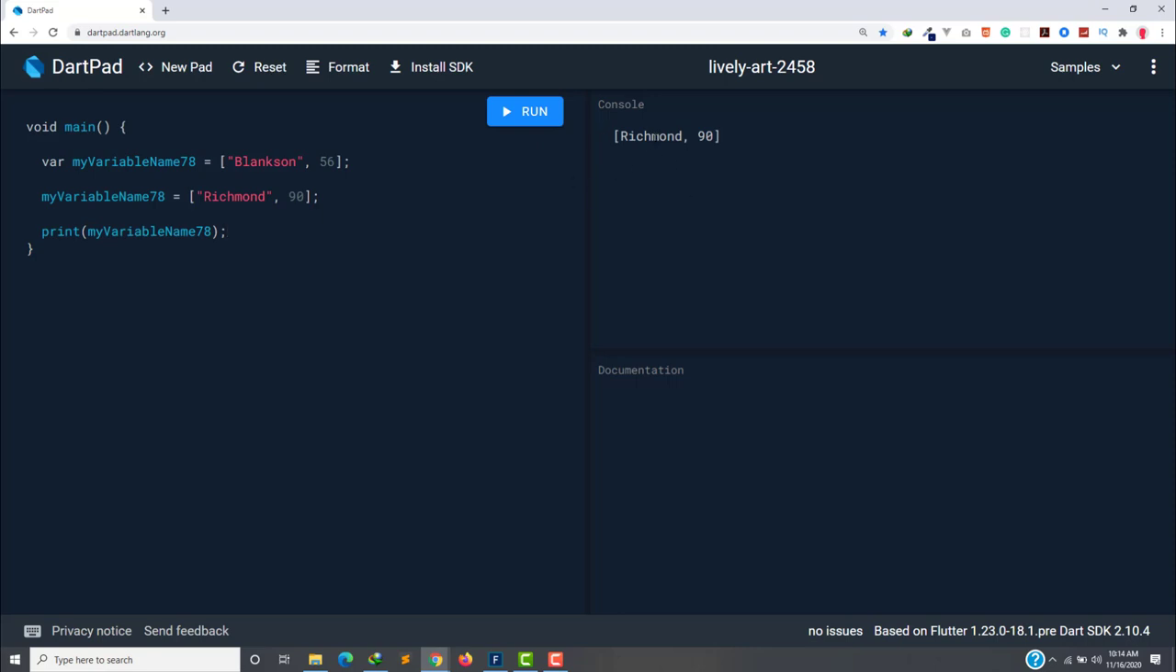Okay. So now you can see I'm having Richmond and then 90 here. The reason is the initial value was blank in 56, and I call the variable here, and then I reassign using the assignment operator. I reassigned a value to it. So it's like the old value is discarded, and we have a new value stored there.